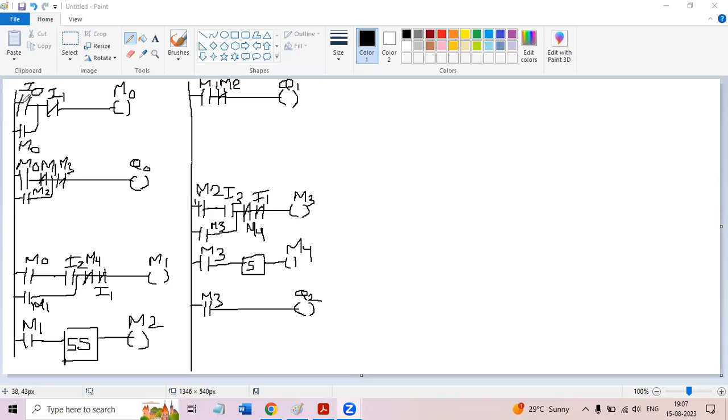When we press the start button, the conveyor is on. When the conveyor is on, the bottle or container reaches the I2 sensor. So we latch it. When the I2 sensor is on, we stop the conveyor from M1 and we start valve 1, the blue color valve Q1, which is on for 5 seconds. So M2 comes, M2 starts the conveyor again and stops this valve.